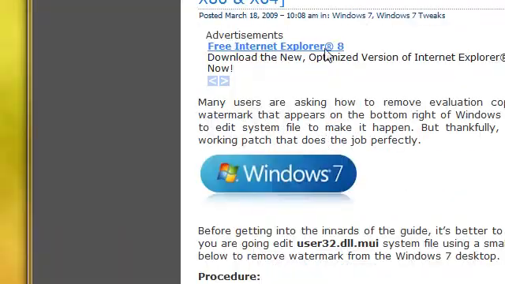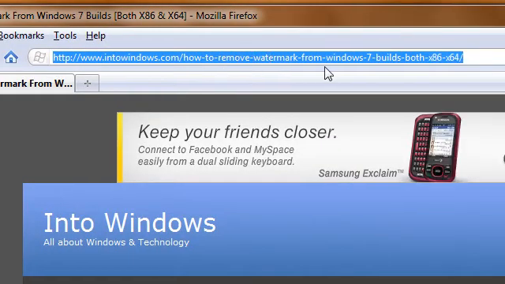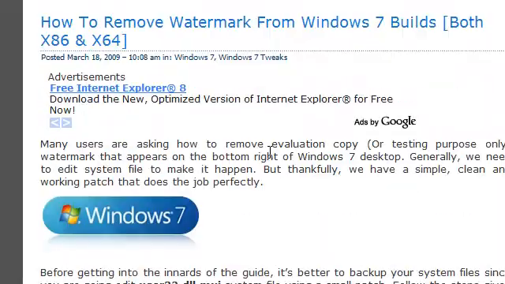Today is going to be a tutorial on how to remove the copyright mark, aka watermark, in Windows 7 build 7100, which I believe is the RC1. It actually is the RC1. It's very simple. Just go to this site here, intowindows.com. I will leave the link in the description.